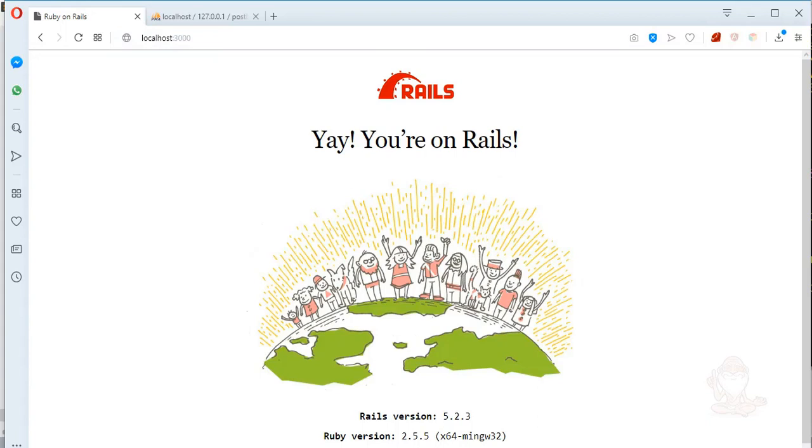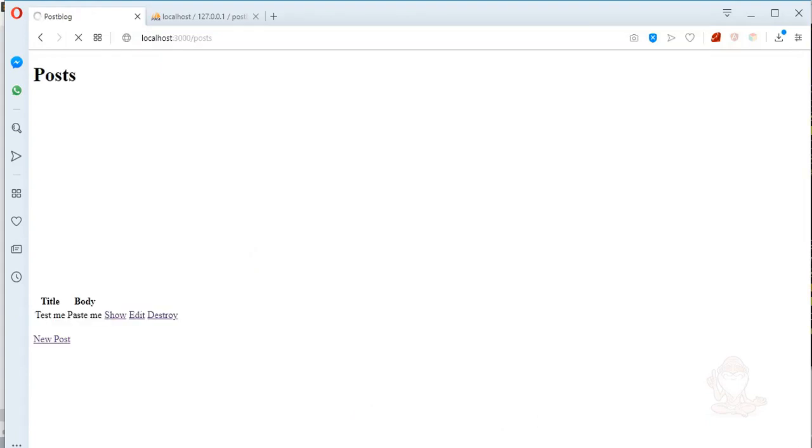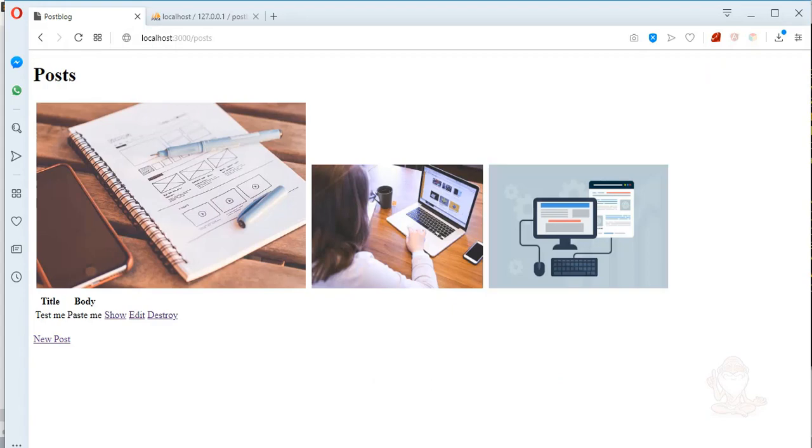I assume that you know how to install Ruby on Rails, and this is how the first front page will look like at localhost 3000 on the web browser. So let us go to posts. Now we are looking at the post block. In this post block you can see the bigger image is the featured image, and we have two smaller images which are lined up here. So let us understand what is meant by featured image.